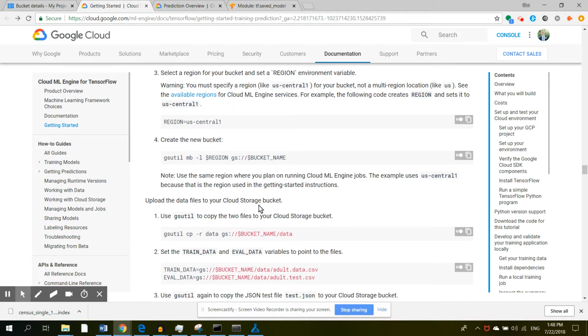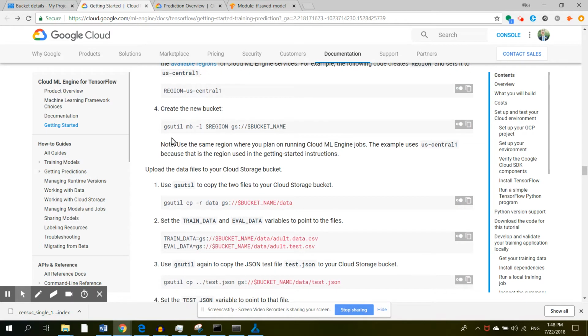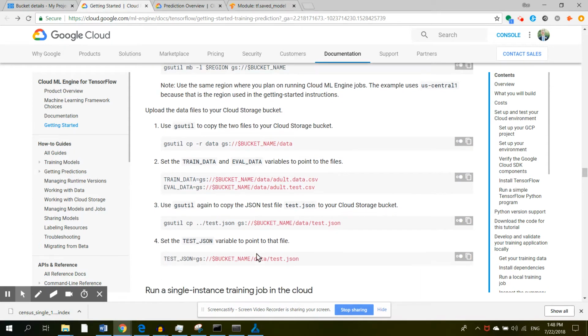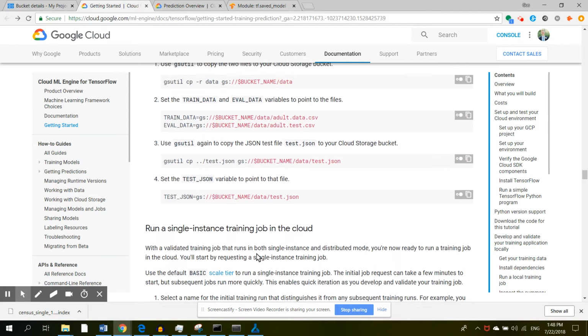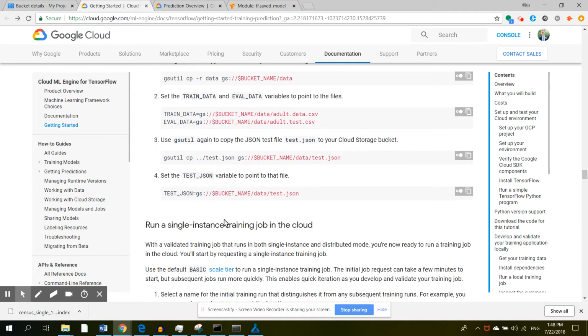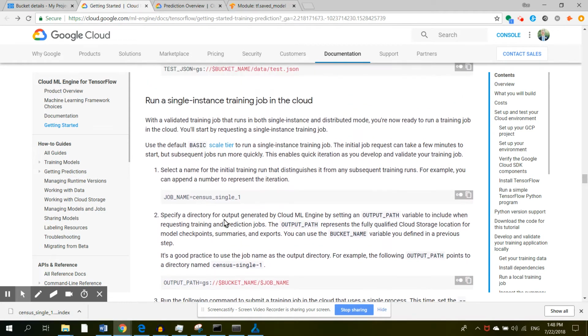And gsutil, I guess, is the Google Cloud utility. This is what's going to enable you to write essentially Linux commands, like some variation of make directory or copy or ls, to your Google Cloud storage. So anyway, you do need to do this, and you're just going to upload some training data, some evaluation data, and then some test data. Very simple. So now you're going to run your actual job, and they'll give you some options here.